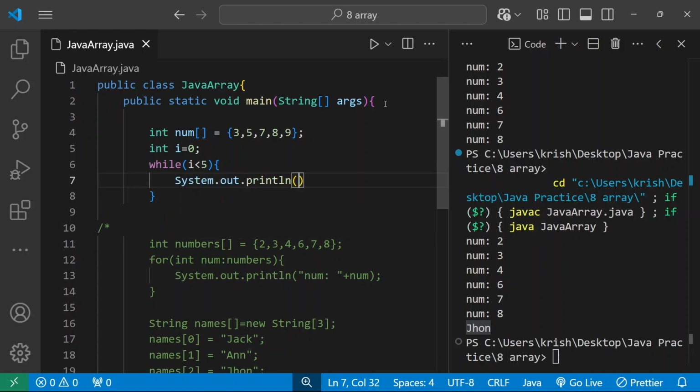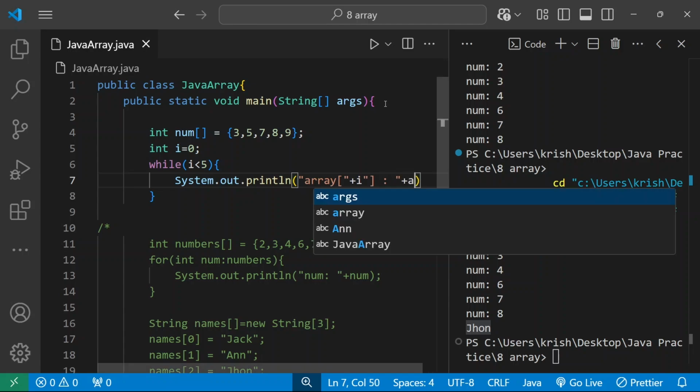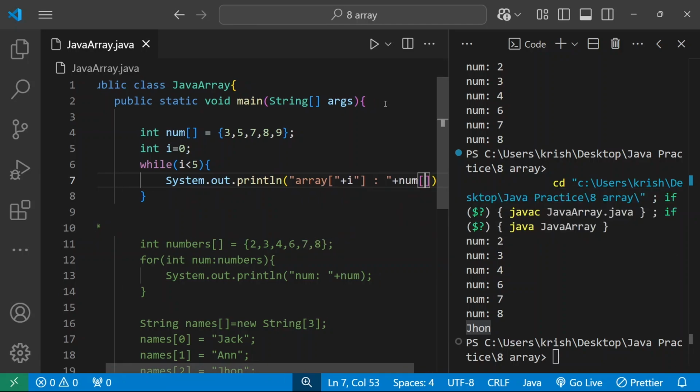System.out.println array. Now I'm going to print the index. Index will be I. Array I is equal to plus number array I.